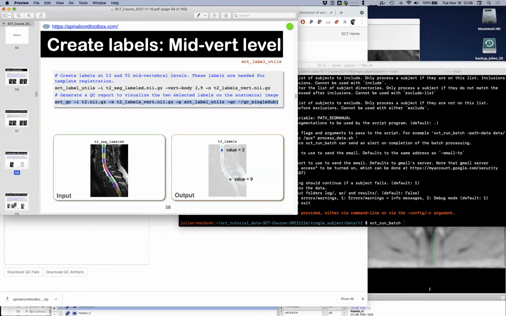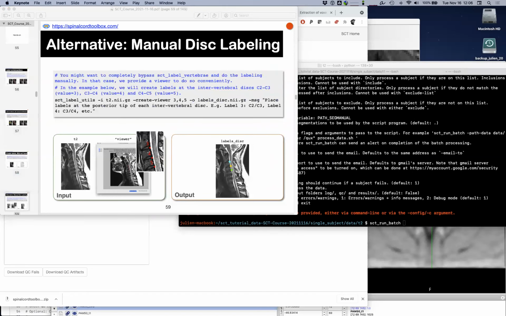Okay, so let's continue our adventure towards the registration. Julian, can I have a question? Of course. I would have a question regarding SCT label utils. How many labels do you recommend to use or create? Only 2 or as many as possible?